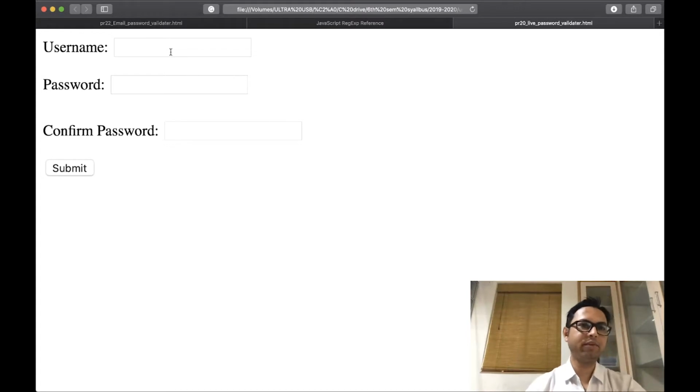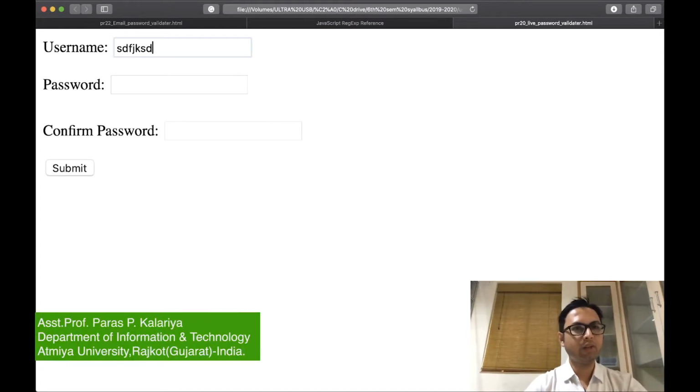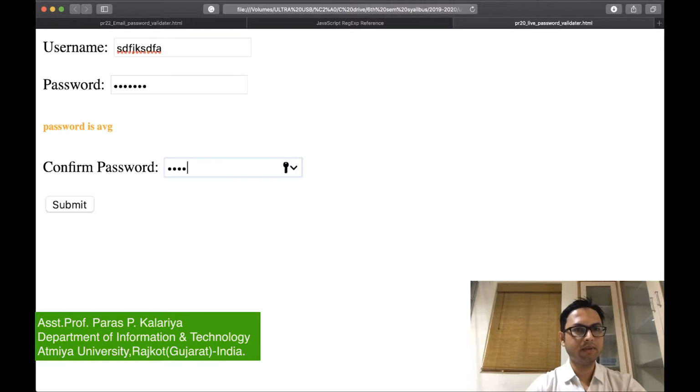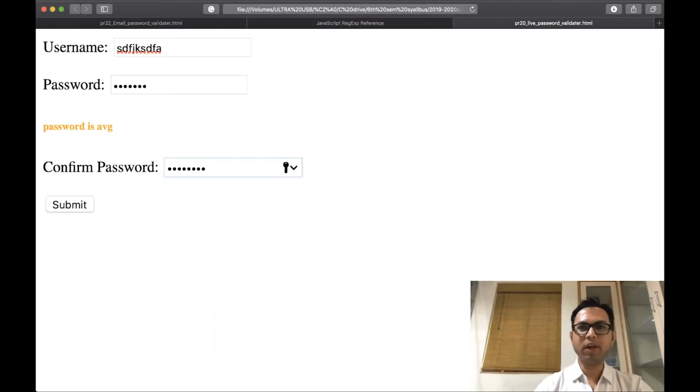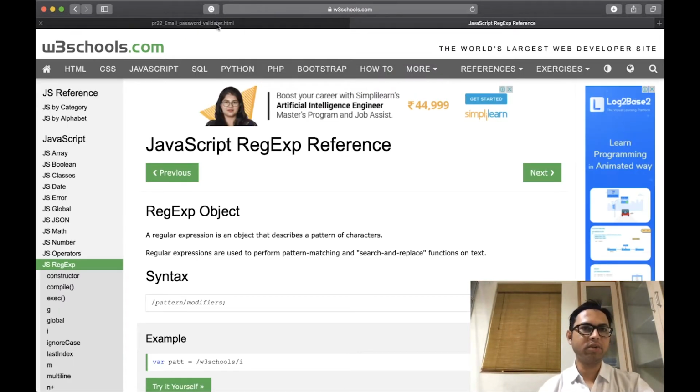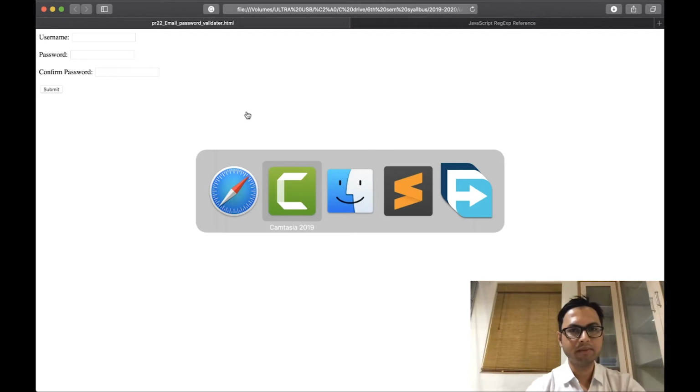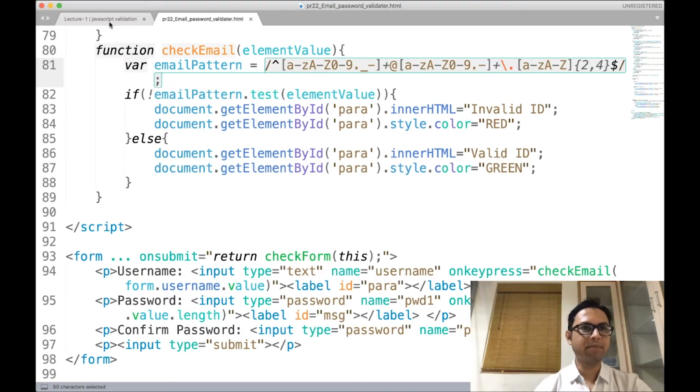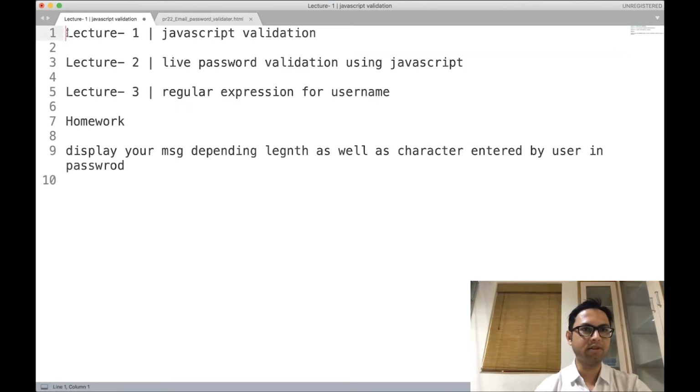In the previous lecture we had seen how to validate the password live. So we already learned how to validate the password. In today's video session we are going to learn how to validate your username live. In the previous JavaScript lectures we learned about validation in JavaScript and password validation in JavaScript, and now we are going to learn regular expression validation using JavaScript.